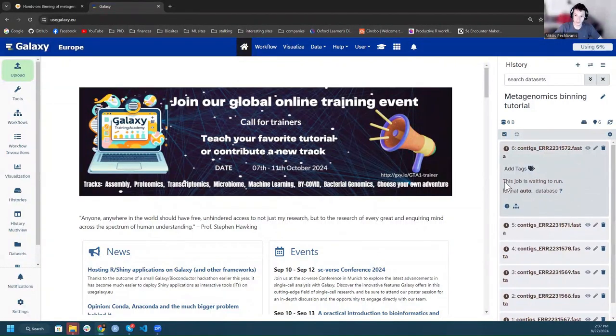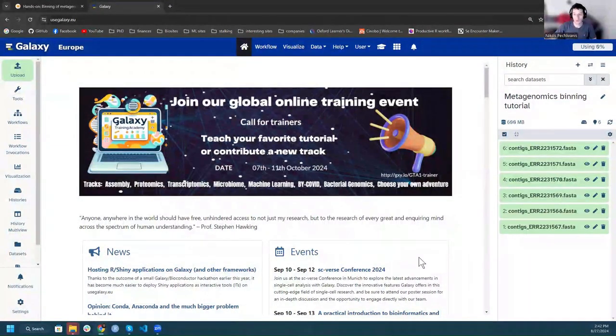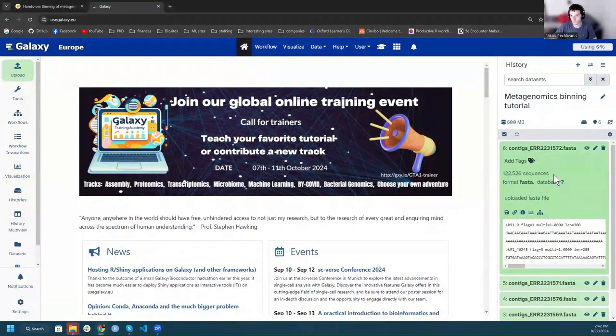For the moment, as you can see, a message appears that this job is waiting to run. Now the jobs are currently running and we are waiting for our files to be uploaded. This will require some time, so in the meantime, you can do something else. Once our samples have been uploaded, we will see all of them in green color. You can also press on one of them and inspect some of the reads.